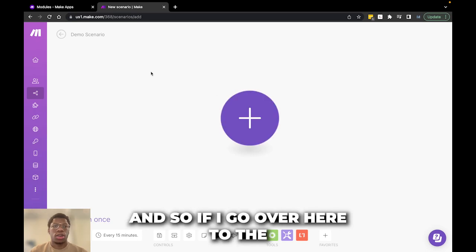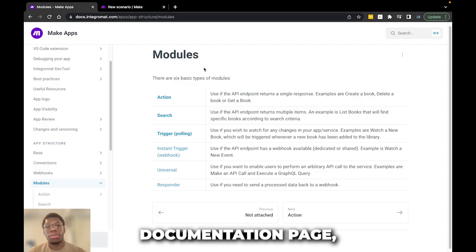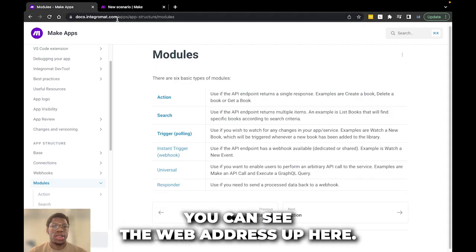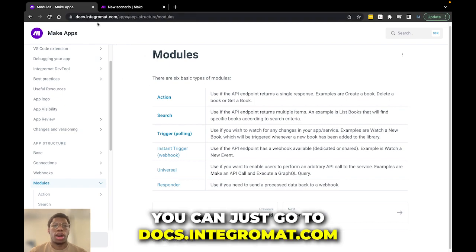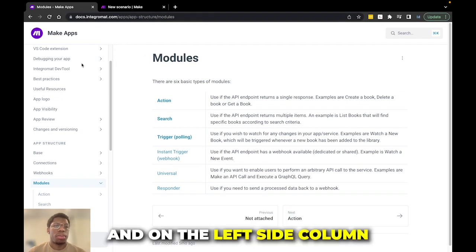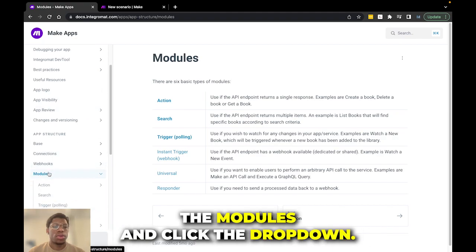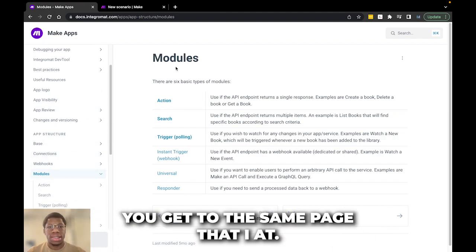We're going to go over some of the different module types that are available in Make. If I go over here to the Make documentation page, you can see the web address up here. But if you want to get here, you can just go to docs.integromat.com. On the left side column, you go all the way down to modules and click the drop down. You'll get to the same page that I'm at.